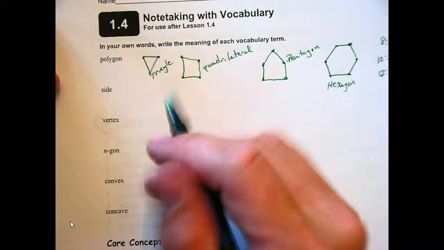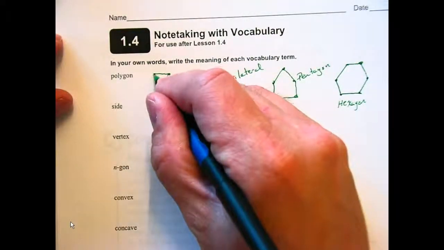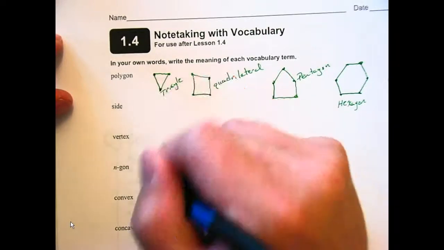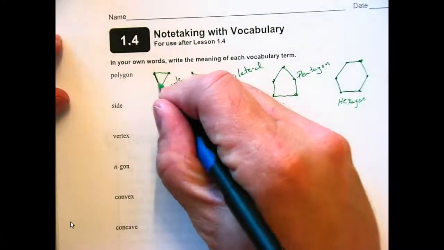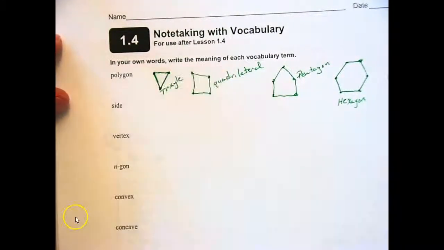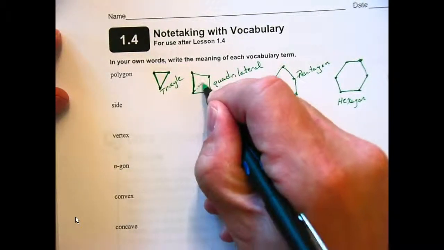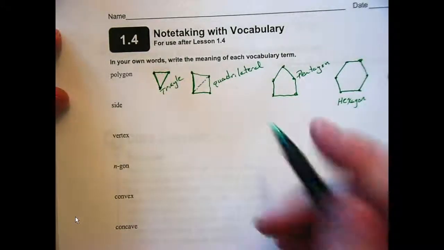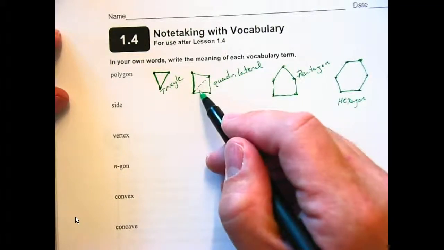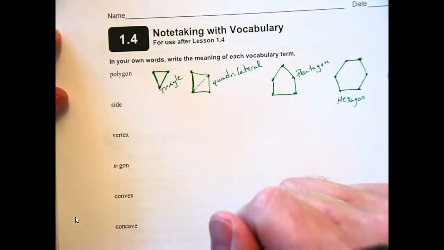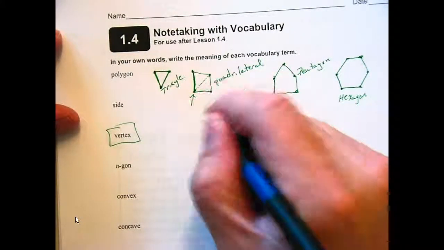A side is a segment that connects two vertices but is not a diagonal. Okay? It's on the exterior connecting two vertices. So for instance, this is a side, this dashed line is a diagonal. So a diagonal is a line that connects two vertices but is not a side. Okay? A vertice is a point, so this would be a vertex. It's one of the corners of your figure.